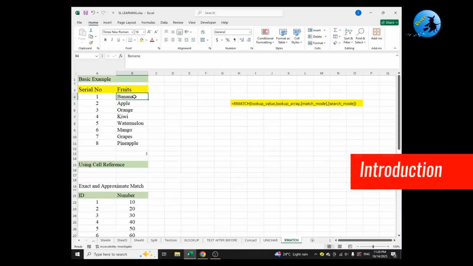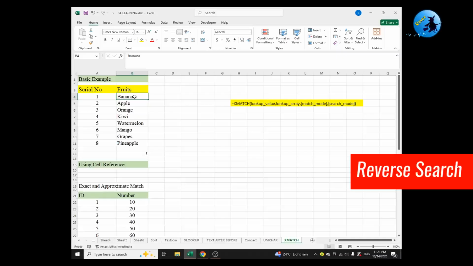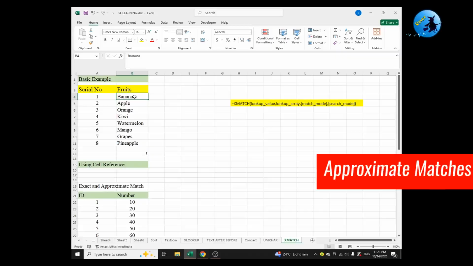So, what is XMatch? XMatch is an upgraded version of the classic match function. While the old match can only find a position in one way, XMatch adds a lot more flexibility, including reverse search, exact matches, approximate matches, and wildcard support.